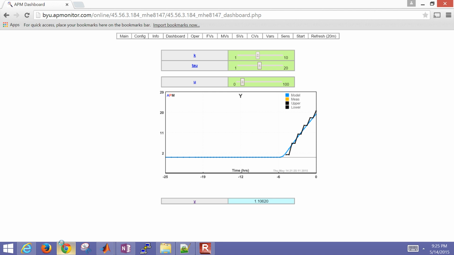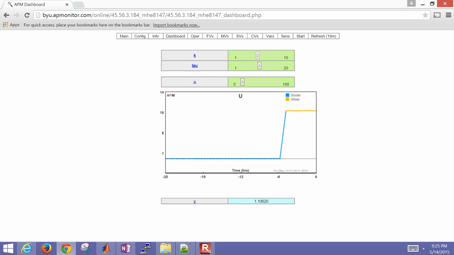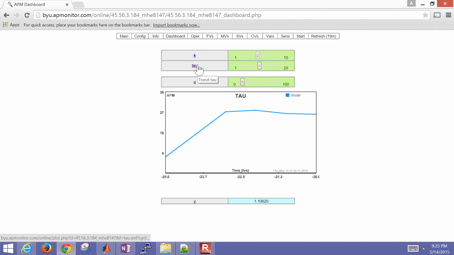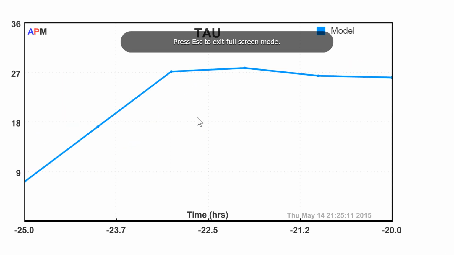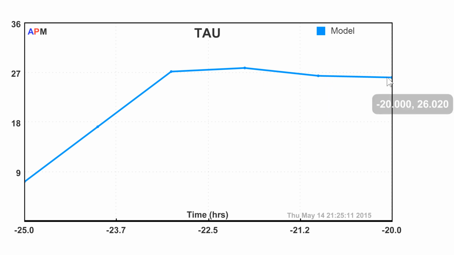Okay, and then let me go back to my web viewer now. Okay, so you can see I'm starting to get some measurements in, and I have model prediction. Let's just look at my u value. So it did step to a new value. And let's look at my k and my tau values. So my tau value started here at about 7. If I click this, it's going to go full screen for me. Okay, and you can see it went up to about 27, 26.